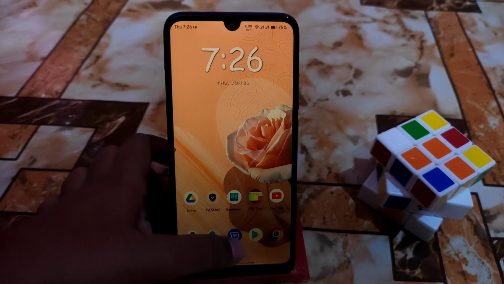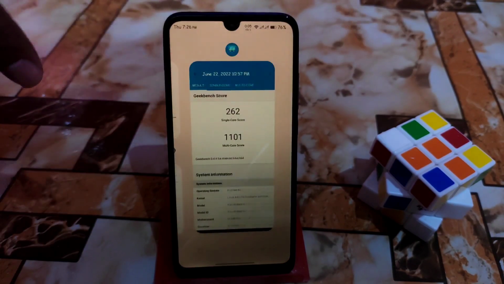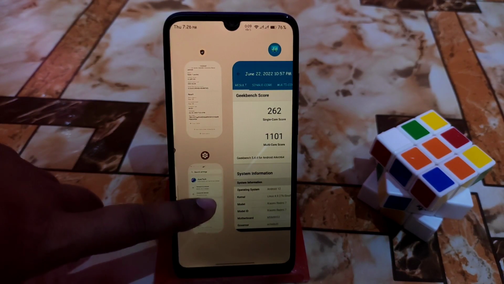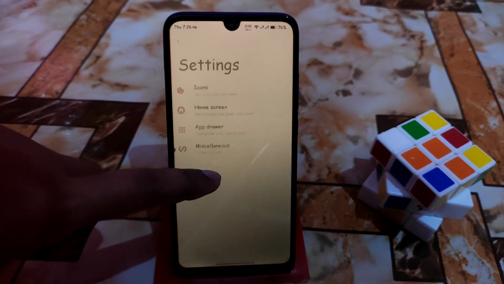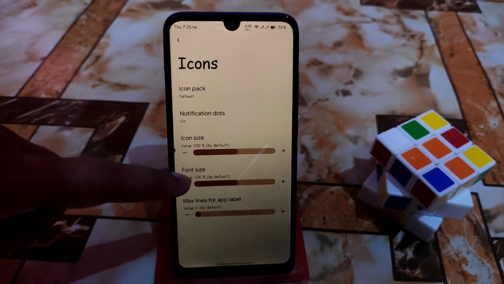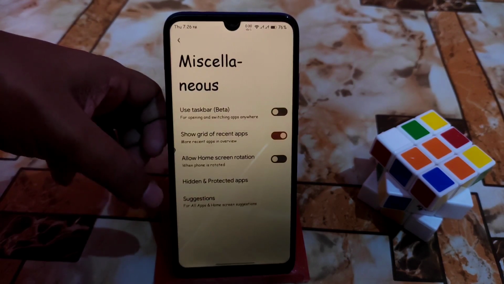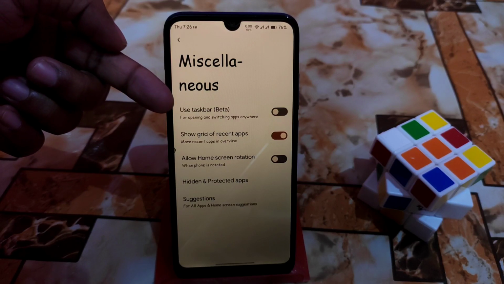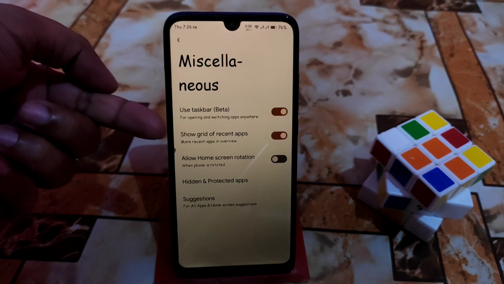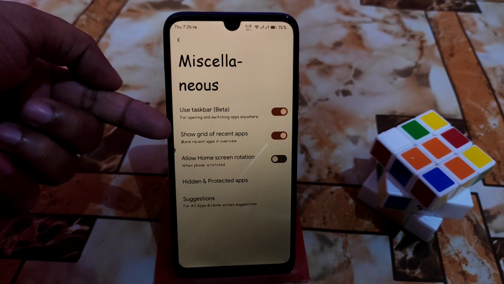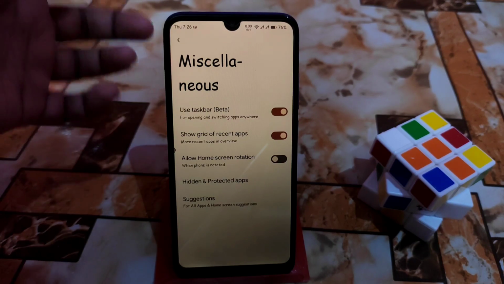And if you want to use recents type, just new style recents, you guys can use, no problem. And let me show you that. Just press and hold and go to settings, and you guys will get the customizations of your launcher. Here is the notification dot and icon pack, of course. And I'll go to miscellaneous and use taskbar. If you want to use taskbar like this, just enable that one, and you guys will get the taskbar here. And show grid of recent apps, just enable that one. Then you guys will get that feature, new recent apps.